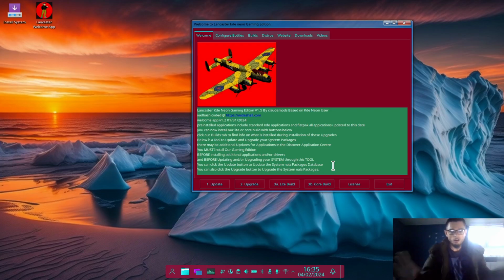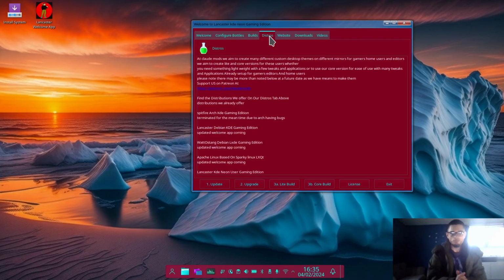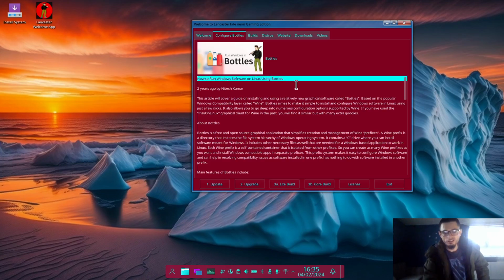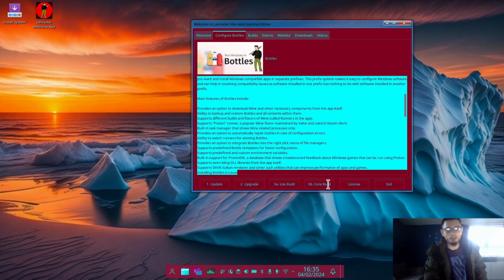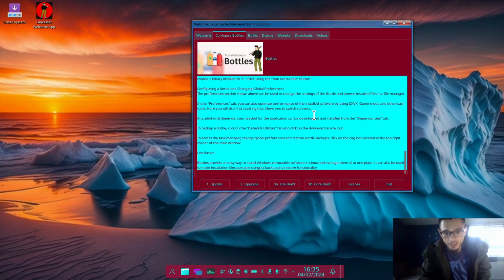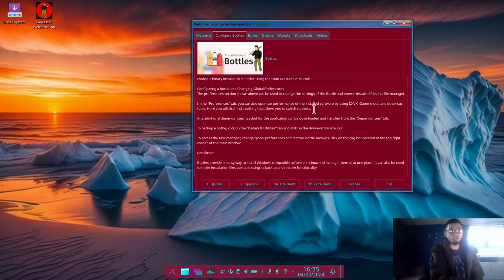So we're going to start off with my favourite applications that I believe should be on Linux distributions. Now, we're going to start off with Bottles. Bottles is a very good application for playing games and using Windows applications on Linux. Now, I cannot stress enough how easy it is to use this application and configure it to run Windows applications and games.